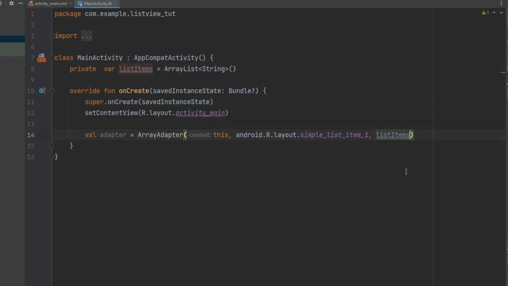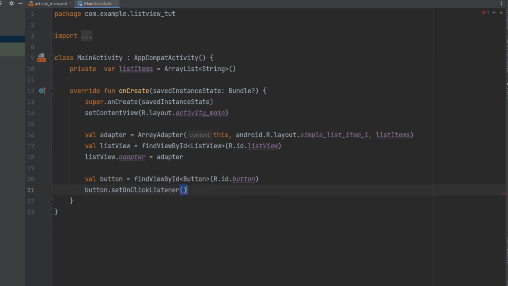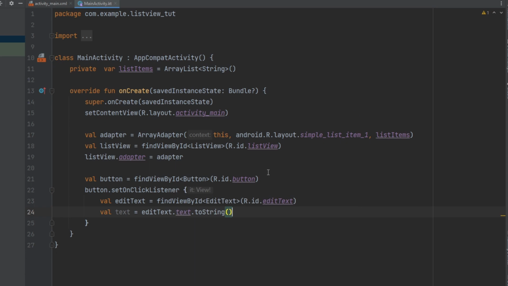Next, we need to link our array adapter to the list view itself. And now that we have our array adapter in place, whenever we add a new string to our array list, our list view should update as well. Let's now add an on-click listener to the button. And whenever we click on the button, we want to get the text from the text box. So first, let's get the text box itself. And now let's extract the text from the text box. And if we got a string that is not empty, let's add it to our array list.